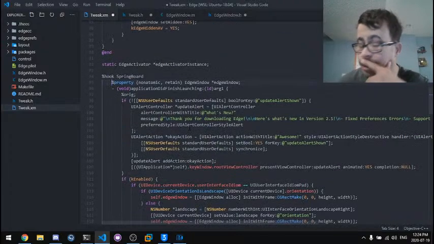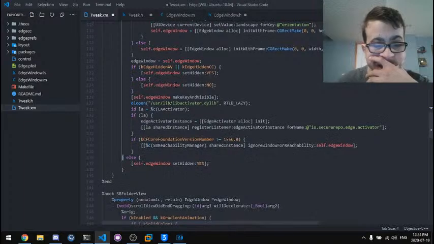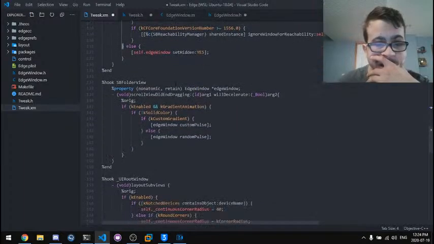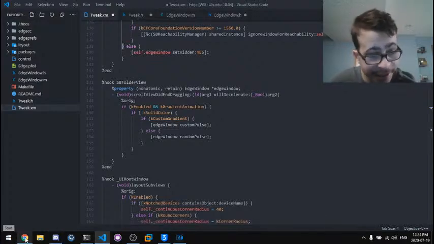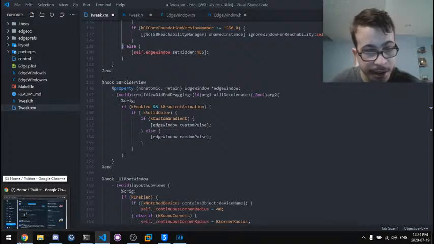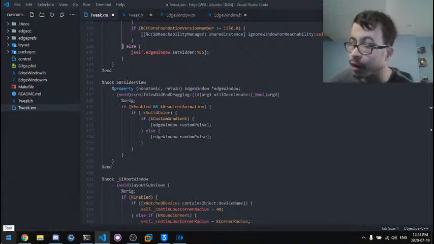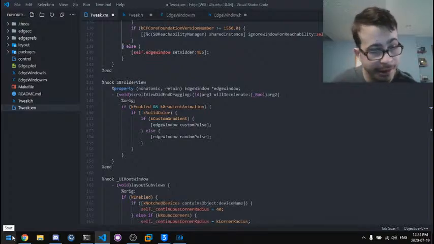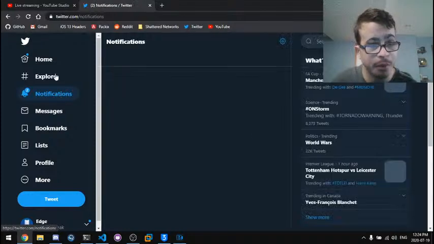what I want to do is make it so that it's only showing on the lock screen. And I think I know exactly how to do that. Now when I say lock screen, I mean when the phone is locked, not on the cover sheet. But I do know exactly how to do that.